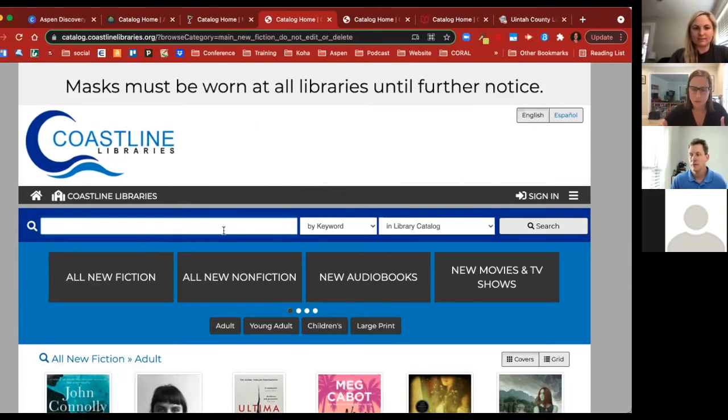And so what we thought we would start with today is just showing you how unique Aspen is for consortias, making it really easy for them to essentially bring together all of those collections within the system, but then also highlighting what a single library within that consortia looks like. So we'll start by just doing a basic search. I'm going to search for Gone Girl.